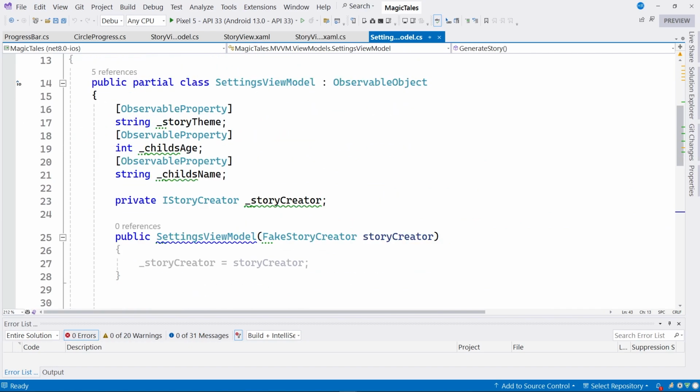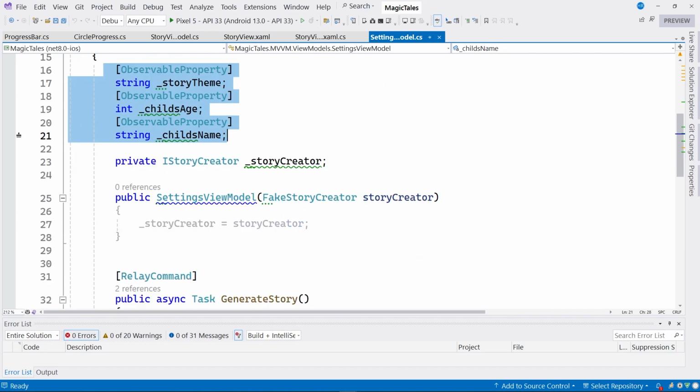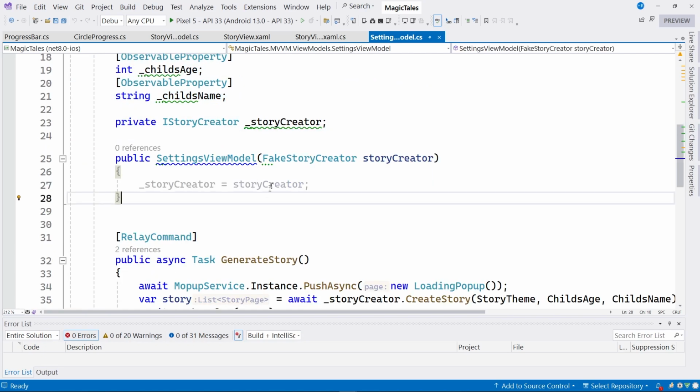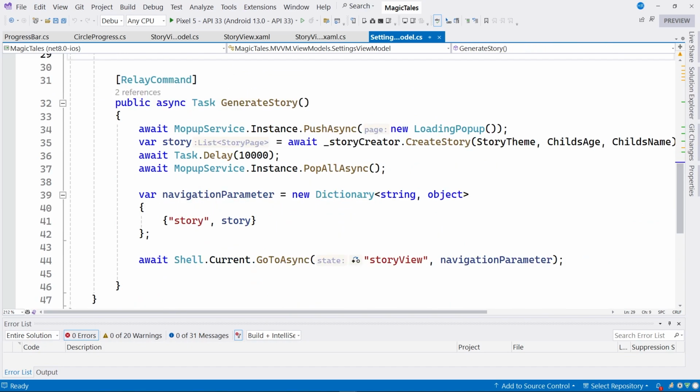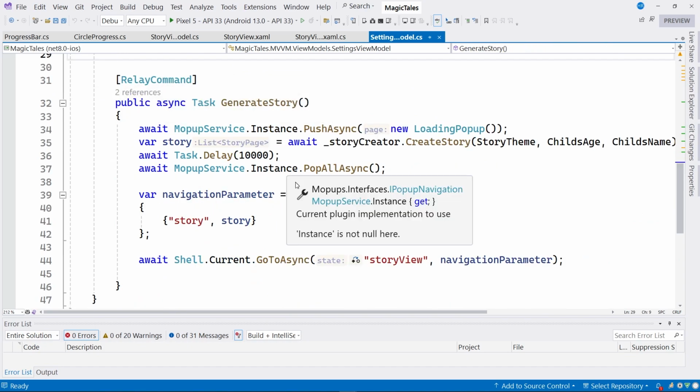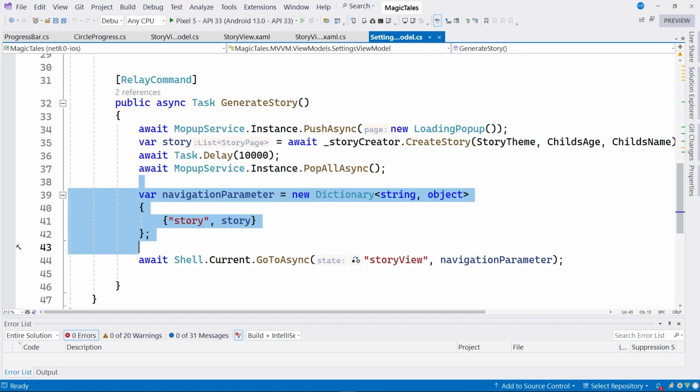Let's look at the view model. The view model defines a set of properties that allow us to receive information from the user. The important thing here is that this generateStory method is now allowing us to create a new instance, a new navigation parameter dictionary that allows us to send information to the next page.